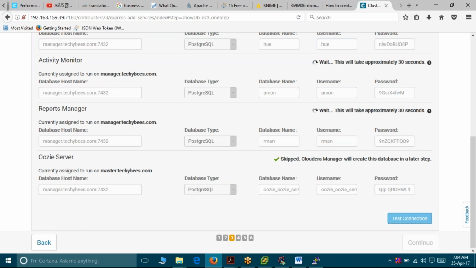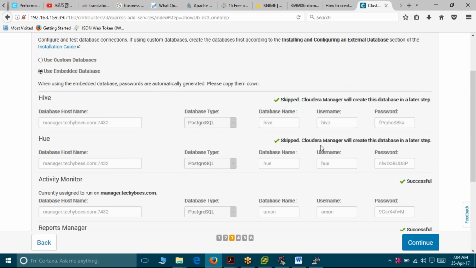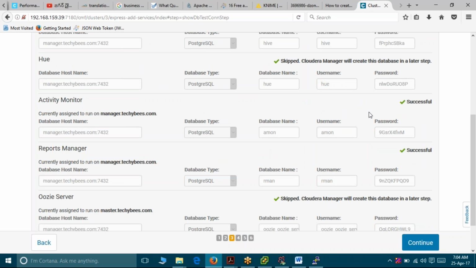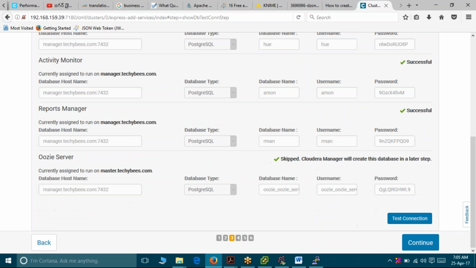You have an option here, tester. It is showing what it is saying. We'll create this database in the later step. So these two, activity monitor and reports manager, both are successful when we tested the connection. And shall I continue here?